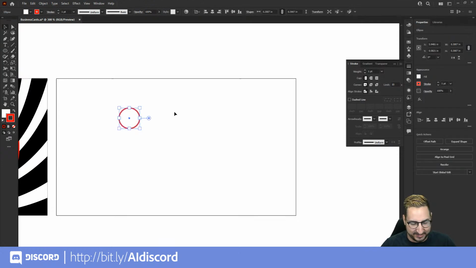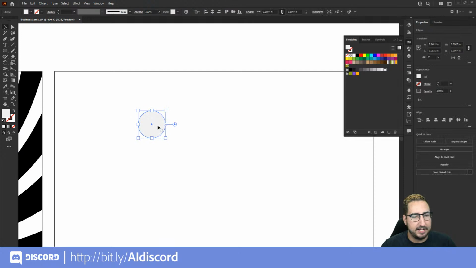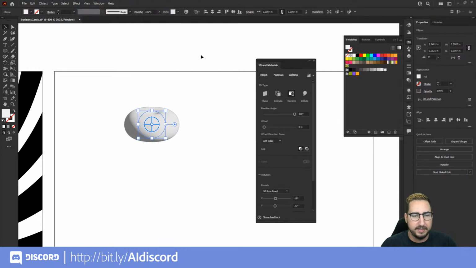And this circle, we're just going to make it a gray circle for now. Let's go ahead and do a little bit of a gray right there. And with this selected, we can go up and go to Effect. We can go to 3D and Materials and do Revolve. And that is going to create a donut or a hoop. You guessed it, it's a hoop.